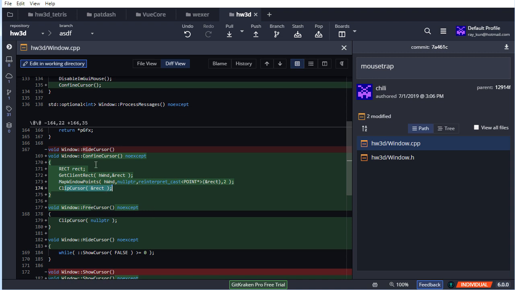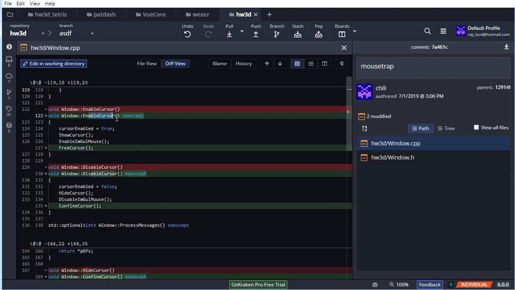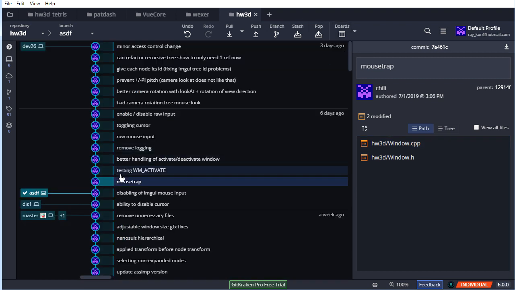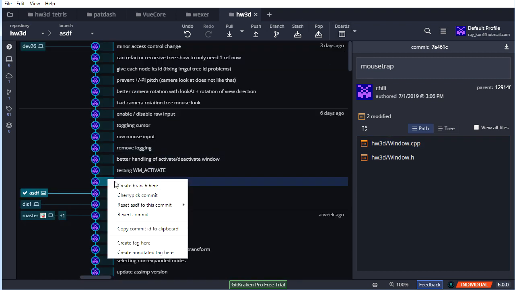and your cursor is now basically trapped inside of your client rectangle region. And when you want to free the cursor, you just call ClipCursor with a null pointer, and that removes the confinement. And then, of course, in enable and disable cursor, we're going to call confine and free cursor. Well, let me show you how that will look. So we're going to have to do a little bit of modification.